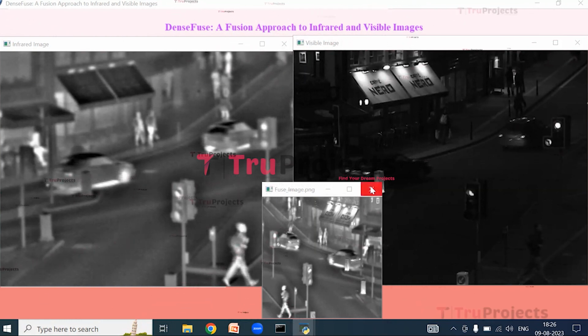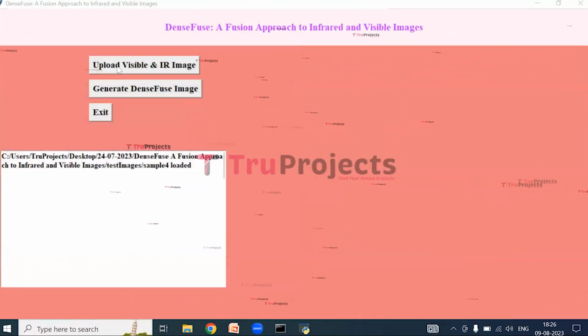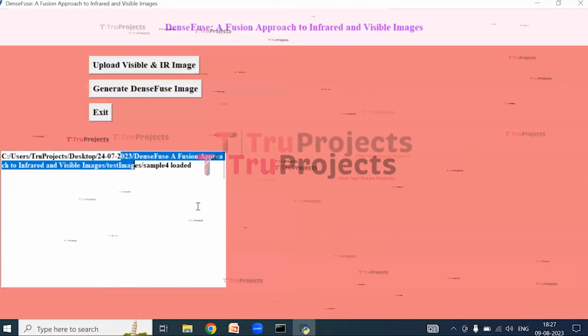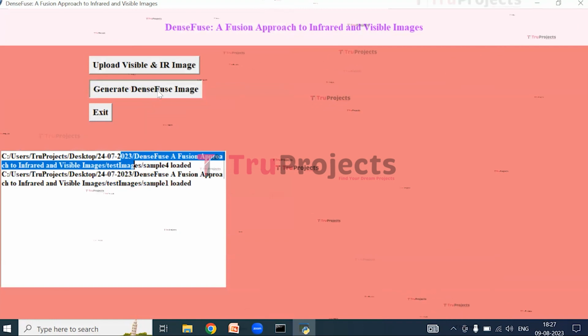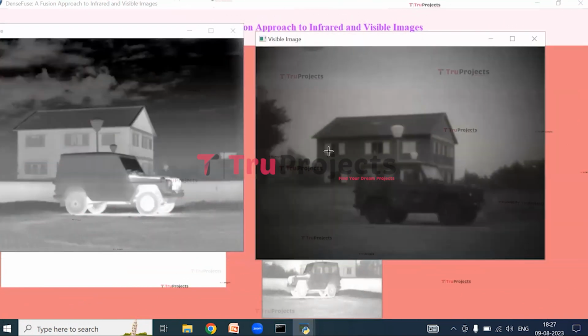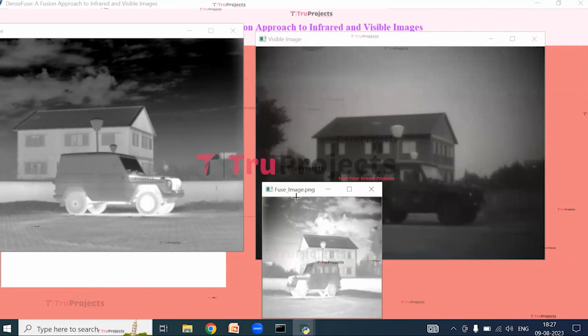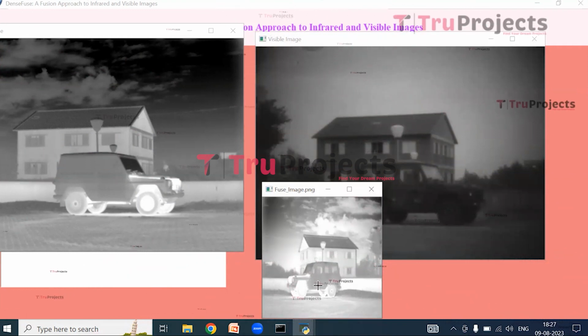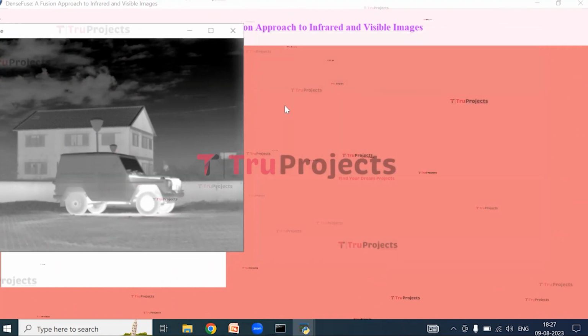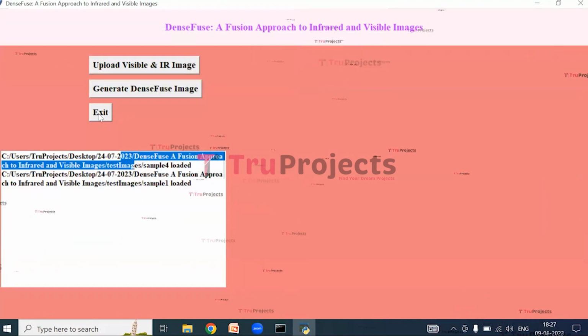Now close the image. Let us select another image. I'm selecting sample one and open. Click on Generate DenseFuse image. So here we can see that this is the infrared image, and this is the visible image, and this is the fused image. So in the fused image we can see a house and a car a little bit clearer compared to the visible and the infrared image. Close the images and exit the GUI.